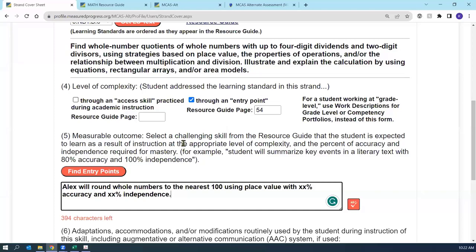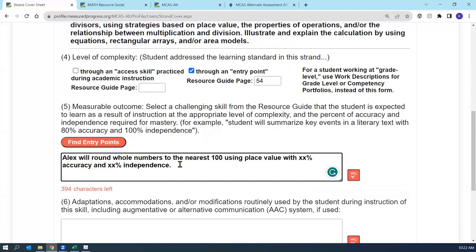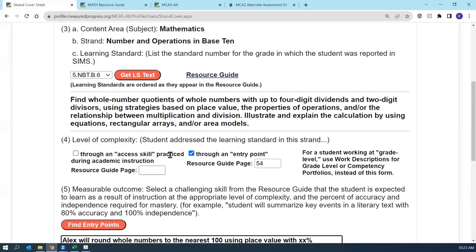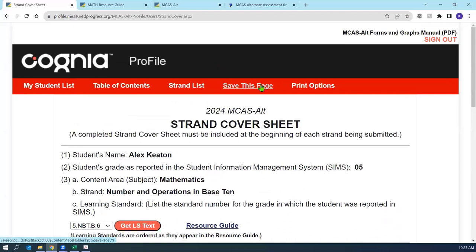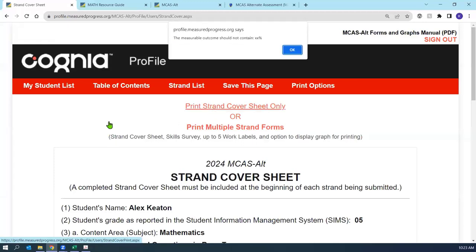There are certain things I like to call protect you from yourself features built into this, where obviously we don't want to leave XX accuracy and XX independence. Remember this, everything is getting printed out and attached to the actual student work that goes in the binder. So if I try to print this, and we'll cover printing later this afternoon as a whole strand, but let's say I want to print just this strand cover sheet, it's going to yell at me. It's going to say the measurable outcome should not contain XX percentages.